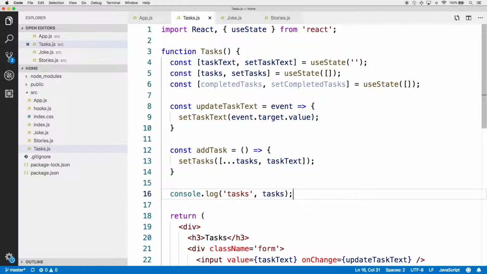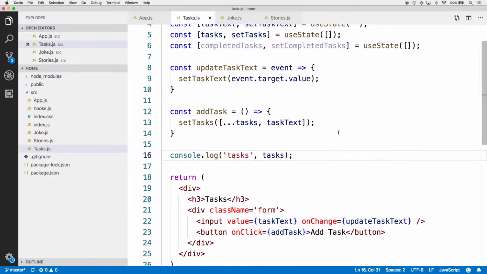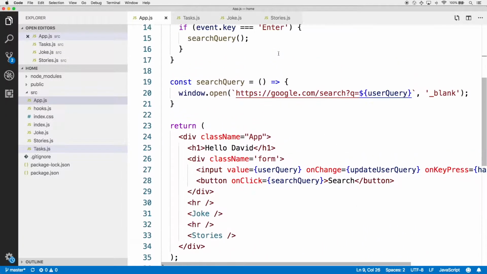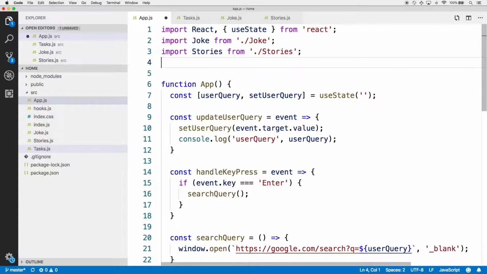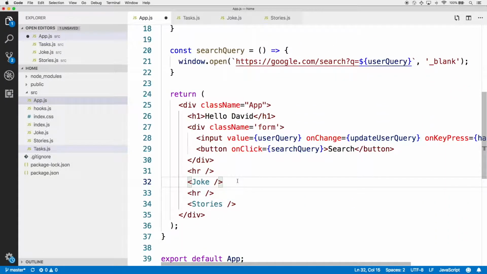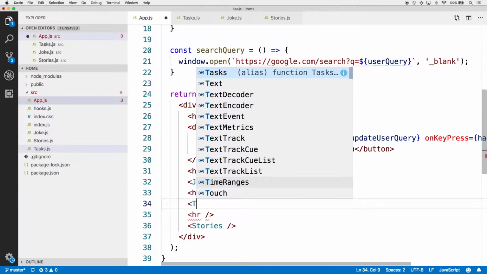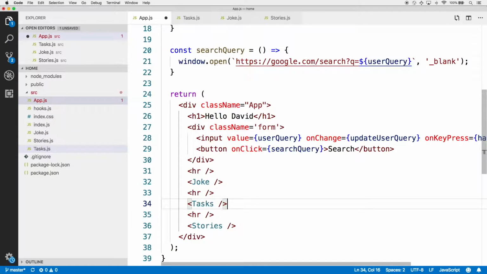All right. This is a pretty good point to check out the functionality of the component, but we still need to include it within the overall app. So once you have all of this code, head back to app.js and then import the new tasks component. So import tasks from /task.js. And then below, let's actually make the tasks appear after the Joe component. So make a new horizontal ruler for separation and then have the tasks JSX.